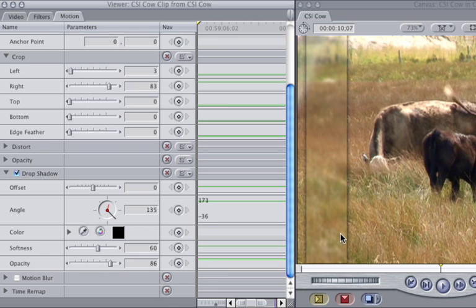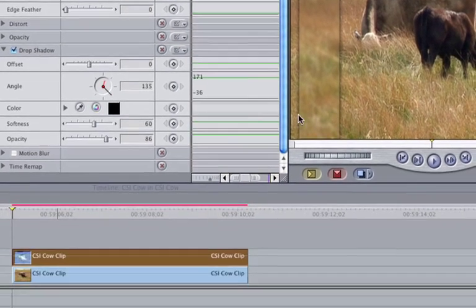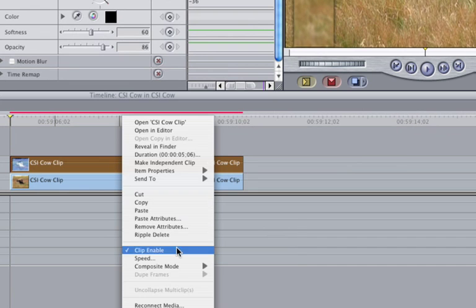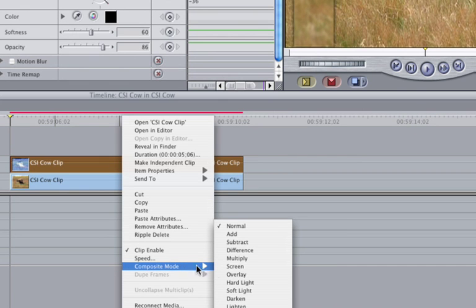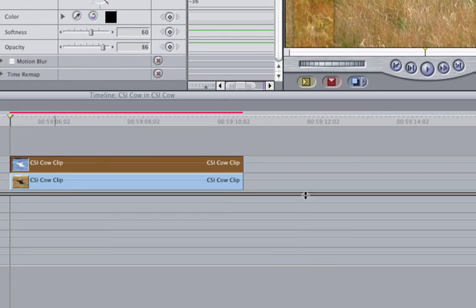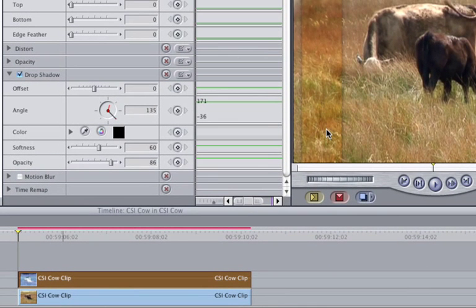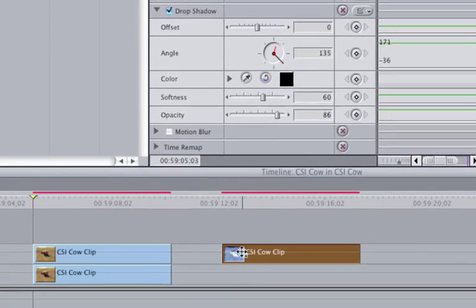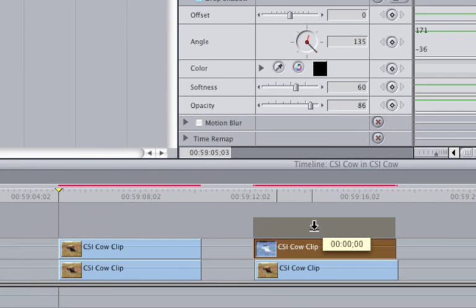But let's kick it up a notch and add a composite mode. Right-click on the clip in track 2. Choose Composite Mode, and then Soft Light. Now that's cool. To make this effect work, we'll need multiple duplicates of our clip. Duplicate our clip in track 2 3 times. Be sure to move them to the right so they're out of the way.